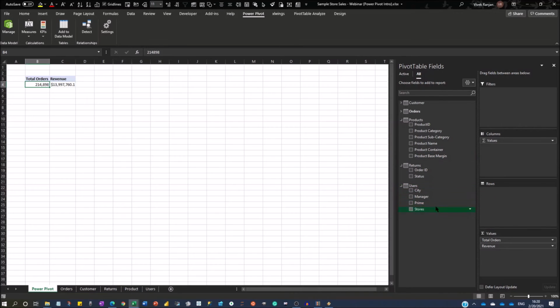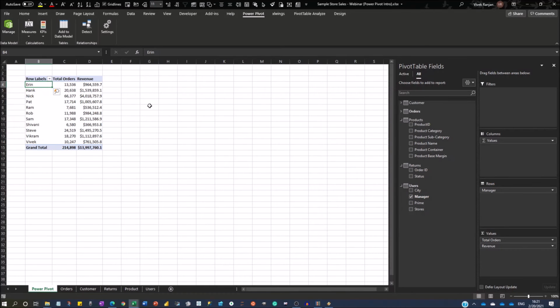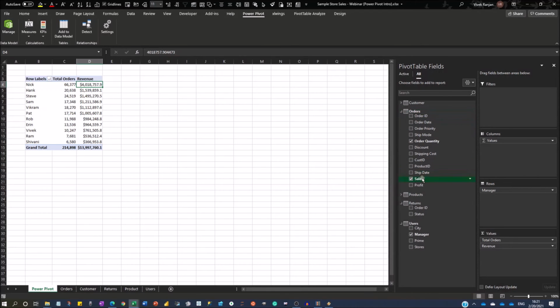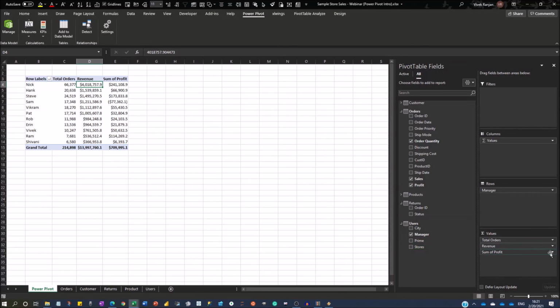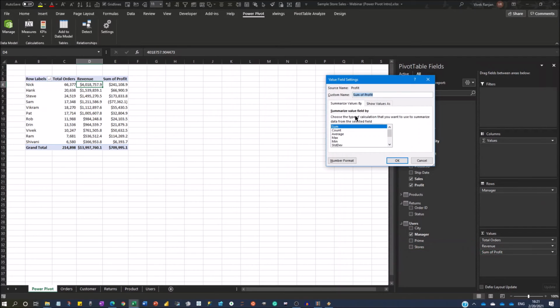So I would like to see it by manager, so I can go to the user table and drag and drop manager under rows, and here I have total revenue by manager. Similarly, if I need profit, I can again drag and drop profit from the orders, and I'll get manager wise profit. Let me rename this as total profit.